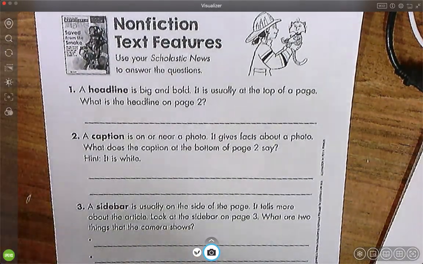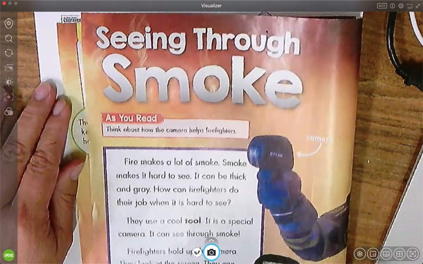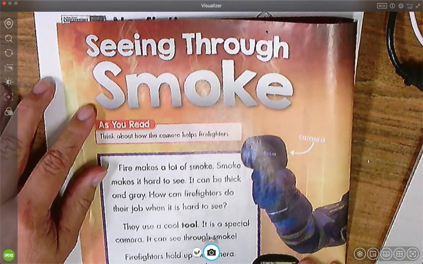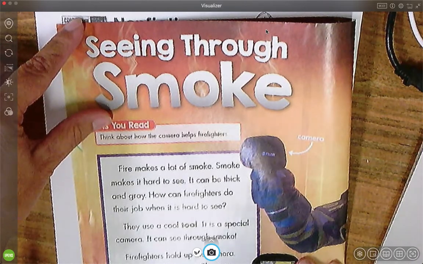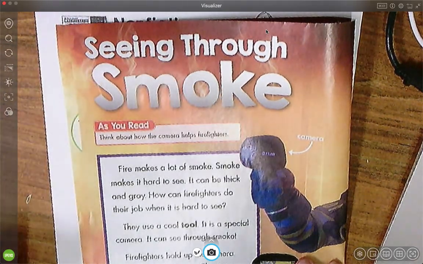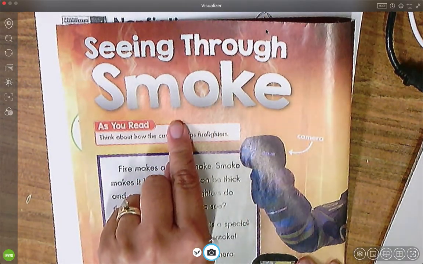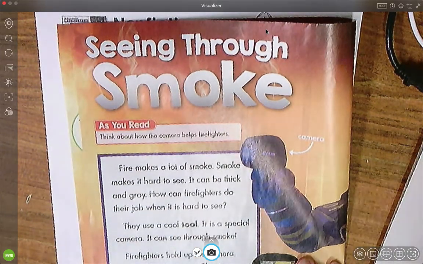All right, so in your newspaper, turn to page 2, and when Mrs. Miller was reading to you, she pointed out what the headline was. Usually at the top, big and bold, and it's going to tell you what you're going to learn about. So the headline on page 2 is Seeing Through Smoke. And that lets you know what you're going to read here is all about seeing through smoke.